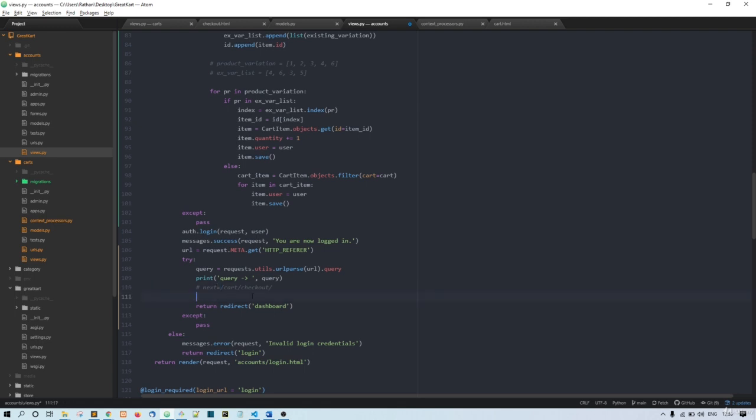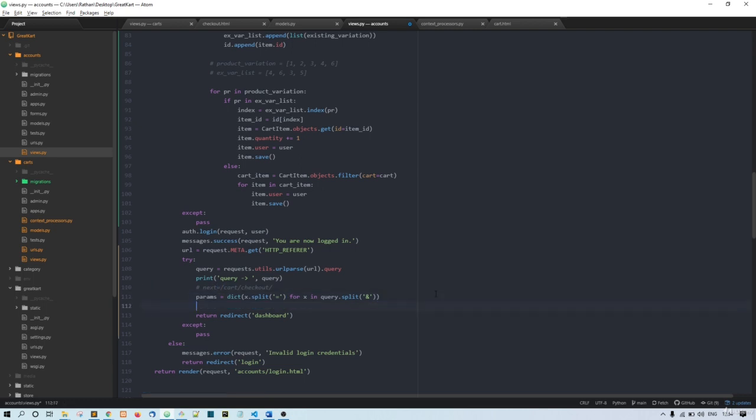I'll say params is equal to, and I have this code already, so I'll copy and paste it here. This is actually making this a dictionary. The next will be the key, and this cart checkout will be the value. This x dot split is splitting on the equal sign. Now if you print this params, you will properly understand what exactly it is.